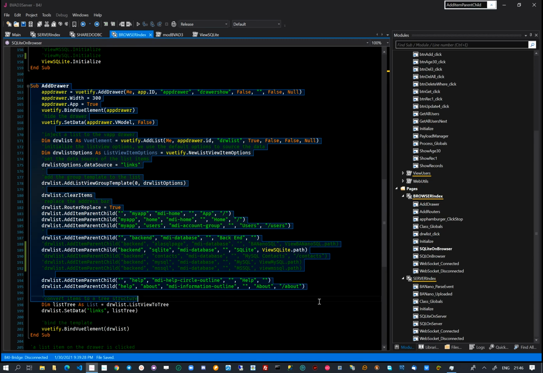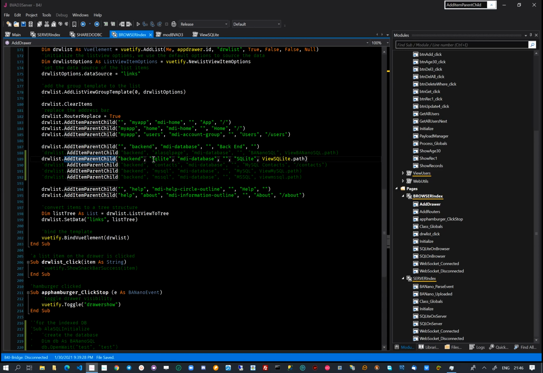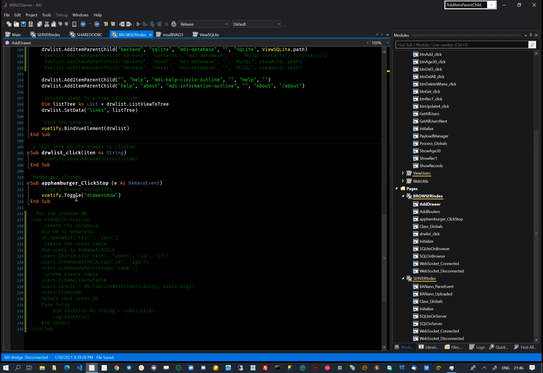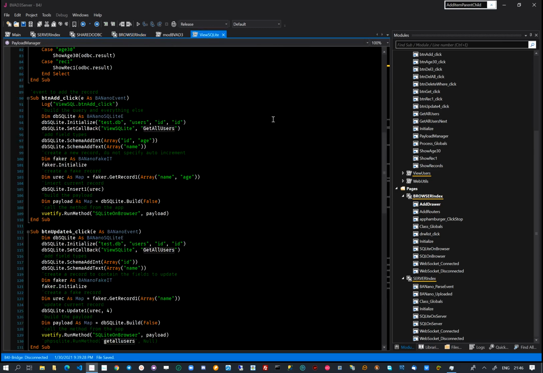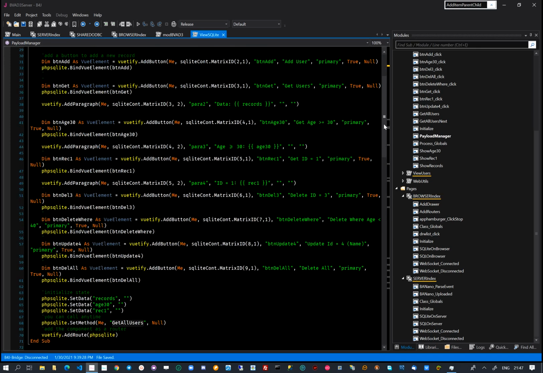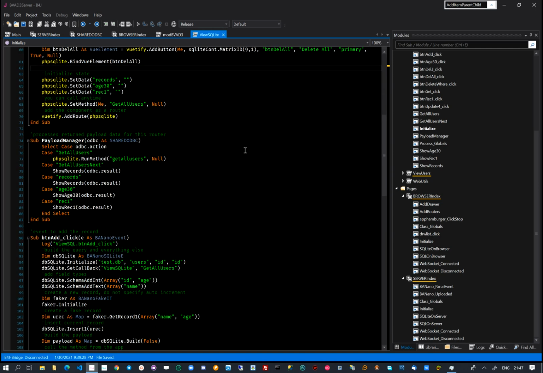When we open our browser page, we can see an Add Drawer sub. This creates a tree-like list on our drawer. This has been discussed before and it's nothing new. Our View SQLite page is just a normal page we have created before. This has functionality to add, update, select, and delete records from a SQLite backend database.